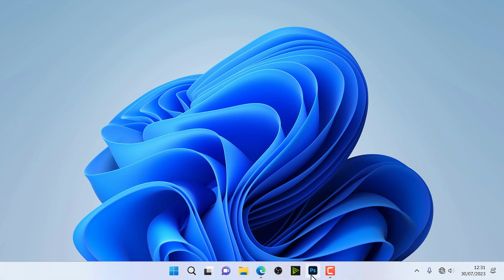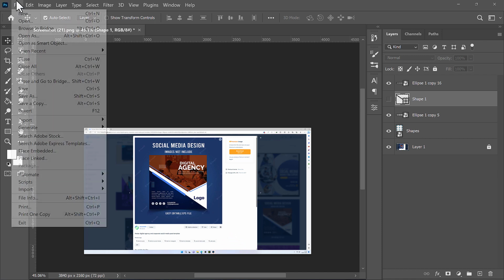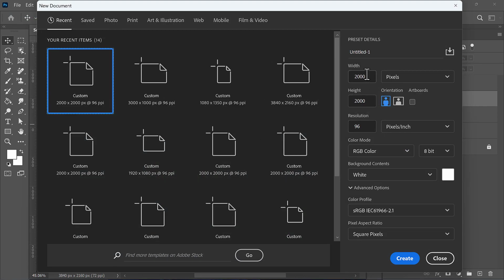So you go into Photoshop and we are going to create a new document. Here is a screenshot of the flyer I have taken so that we can use it as reference to recreate it for free. So I'm just going to create a new document. You already know how to create a document if you have been following the channel, we have already covered all those in previous lessons.